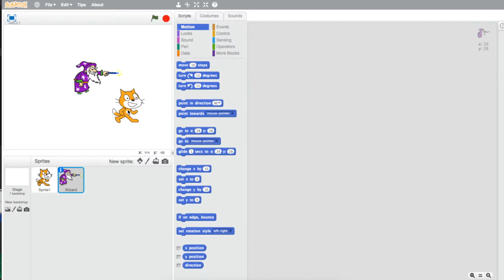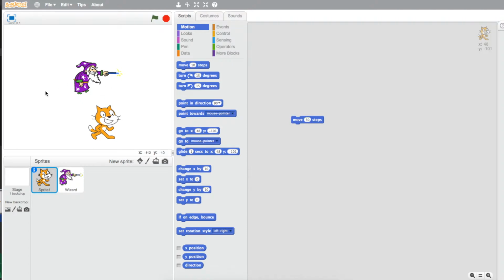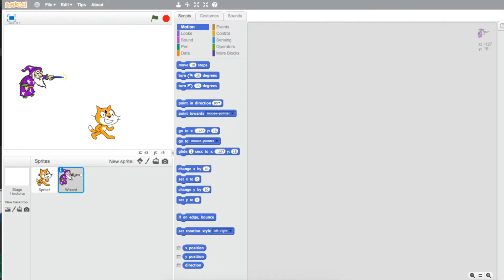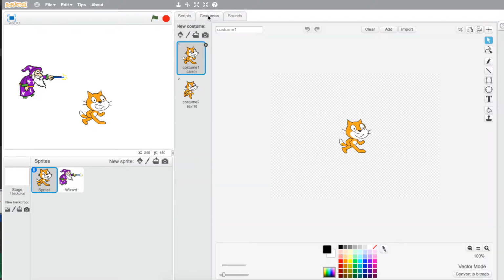Now what makes a sprite unique is that they can have costumes. So if you click on the cat sprite, and kids do this all the time, they want to click on the sprite up here in this little stage in the canvas. They always have to click on the sprite down below in that sprite area. So click on the cat sprite and then choose the costumes tab.